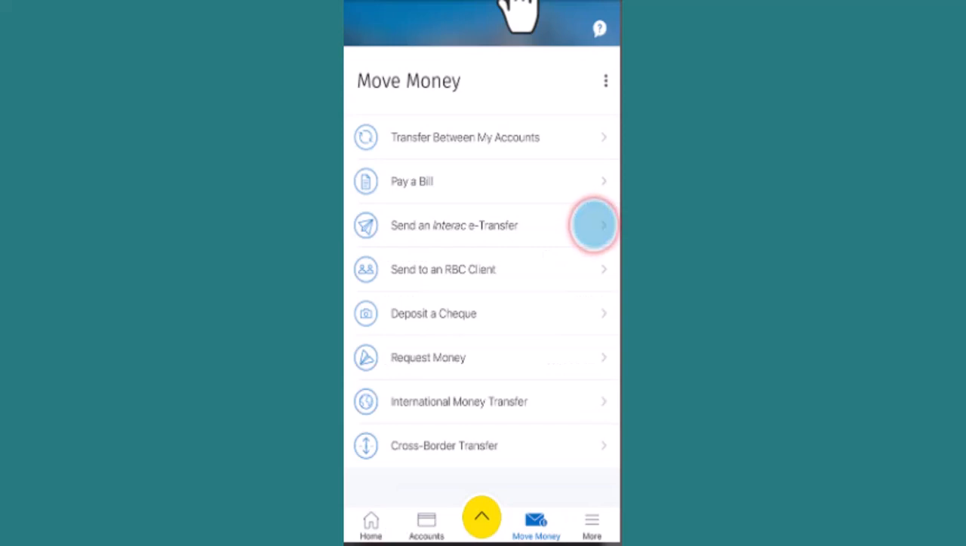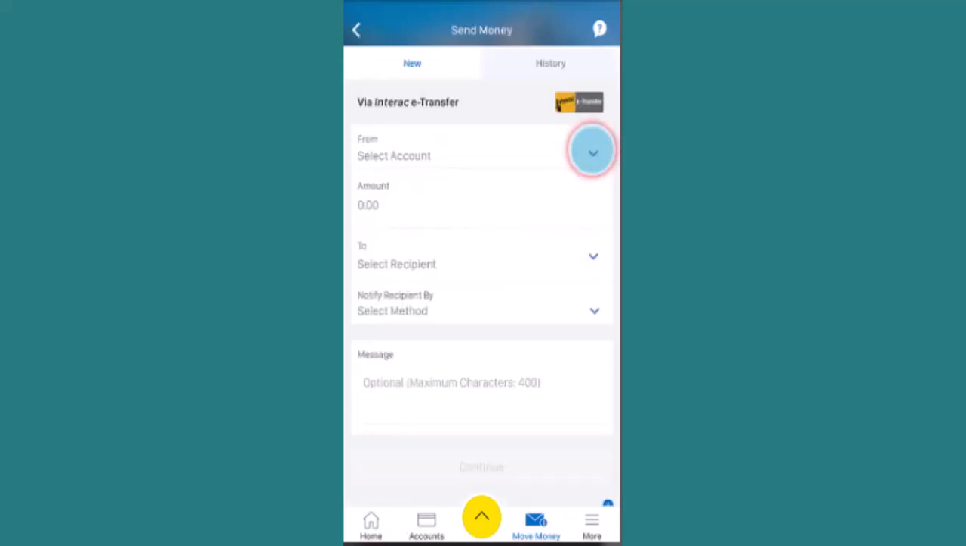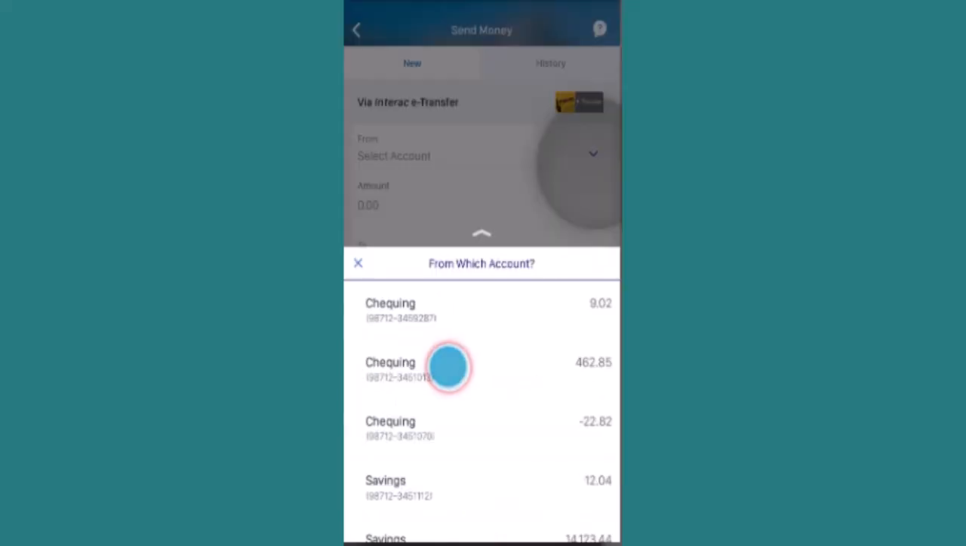From the list, you need to click on Send Interac e-Transfer. Next page, you need to select from which account you want to transfer, such as your checking, savings, or any of these options. So select the account from which you want to transfer the amount.